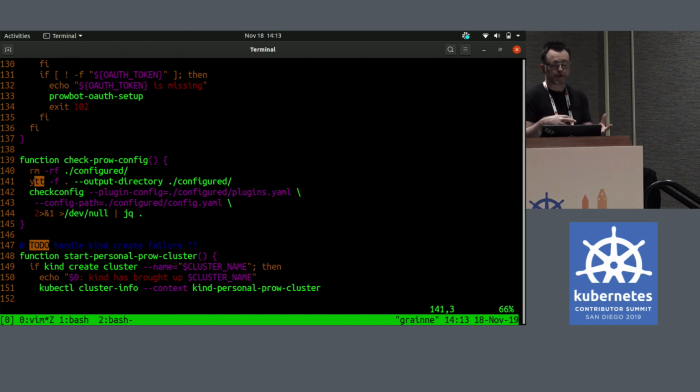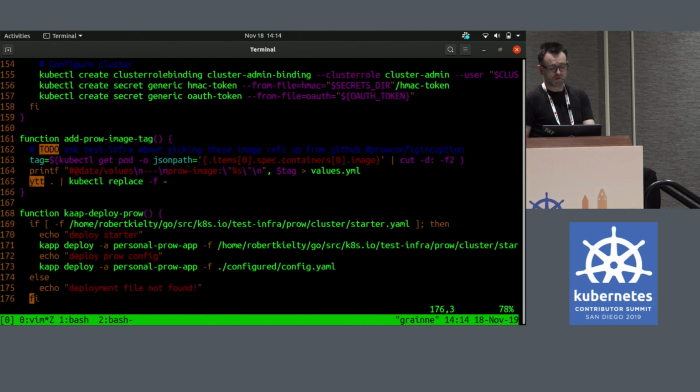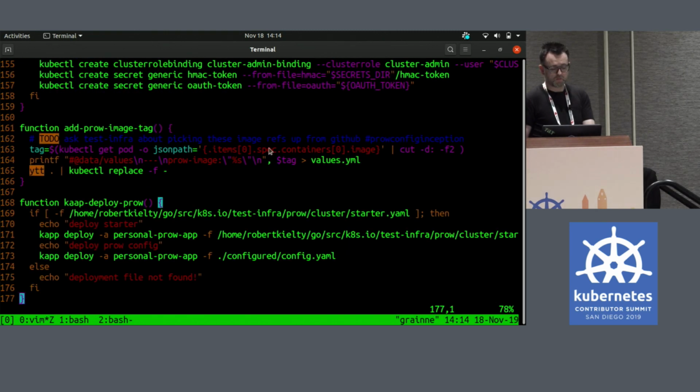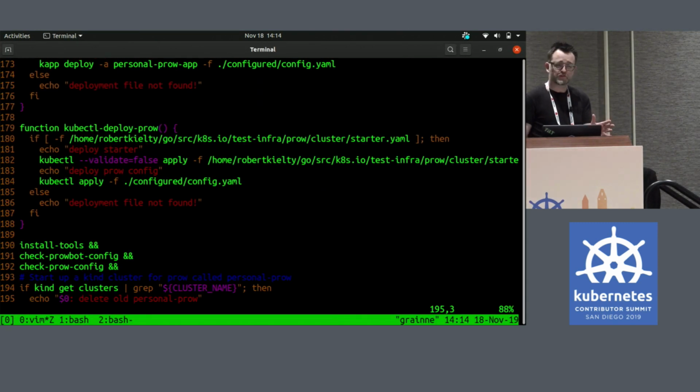And then I run check config, which is an application that exists in test-infra to check your plugins and your config.yaml for Prow. So we may as well have a look and see how this runs. Any questions so far, or no? I'll crack on.